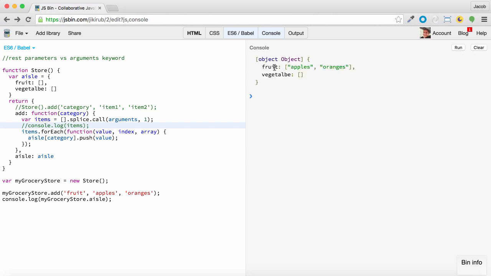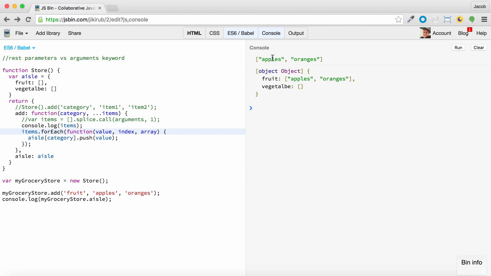Now let's simplify this with the new REST parameters of ES6. The way that we access these is by doing 3 dots followed by the variable we want to represent the array of the remaining arguments. Because this is already an array, we don't have to transform our array-like arguments into an actual array. So we can just console log out items, run this again, and see that we get an array of apples and oranges immediately. We can also see that our fruit aisle has the apples and oranges items inside of the array.